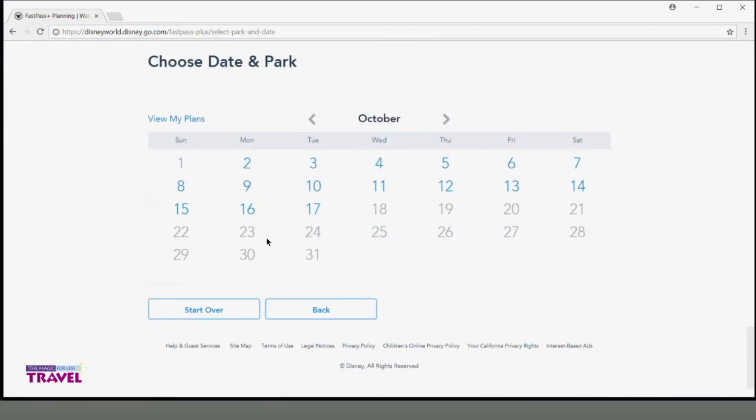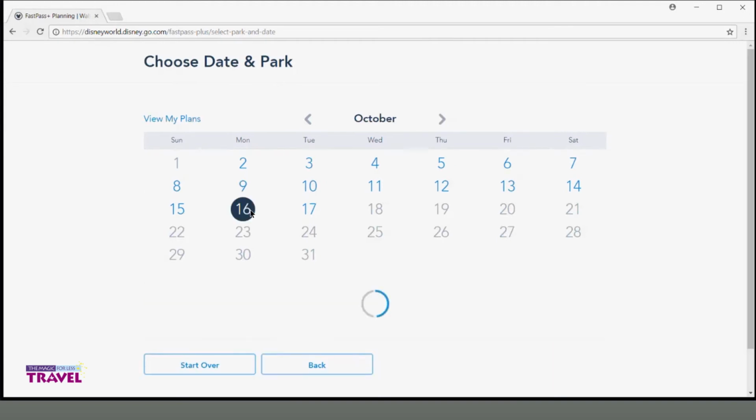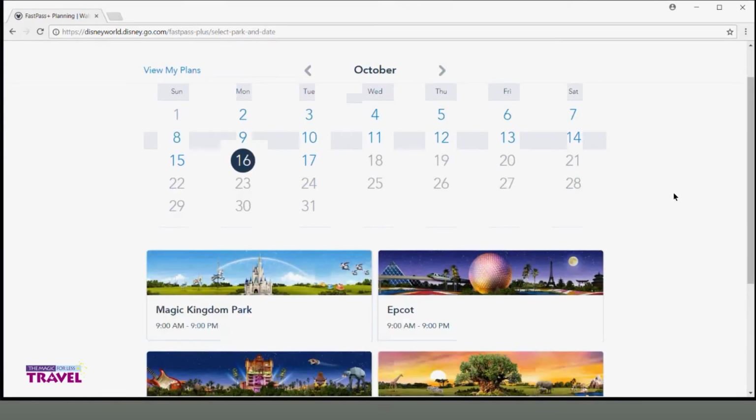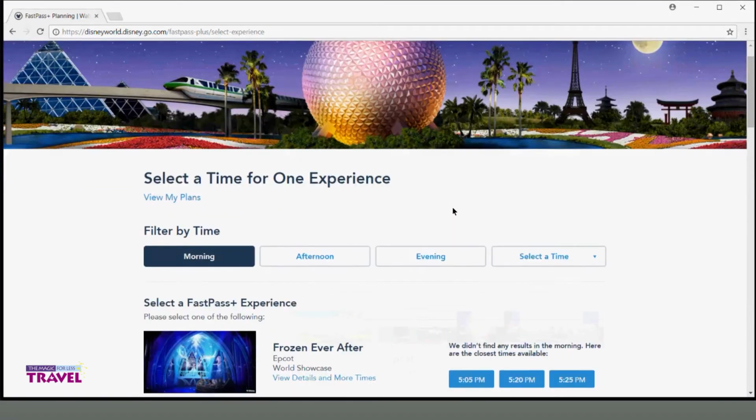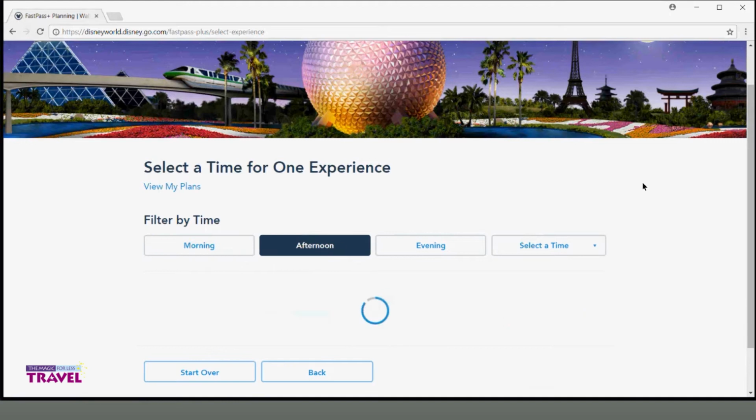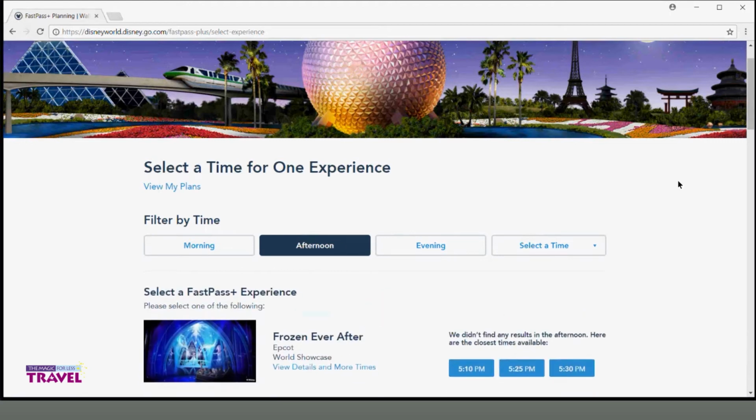And then I'm going to choose the date that I'm going to the park, that I need to make the FastPass Plus arrangements for, and then also the park. And I'm going to be in Epcot that day. And I'm actually going to be there in the afternoon again.